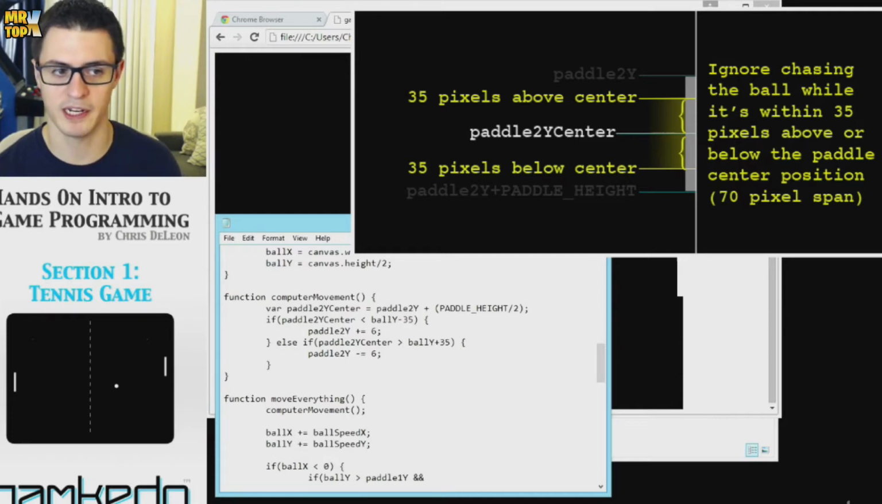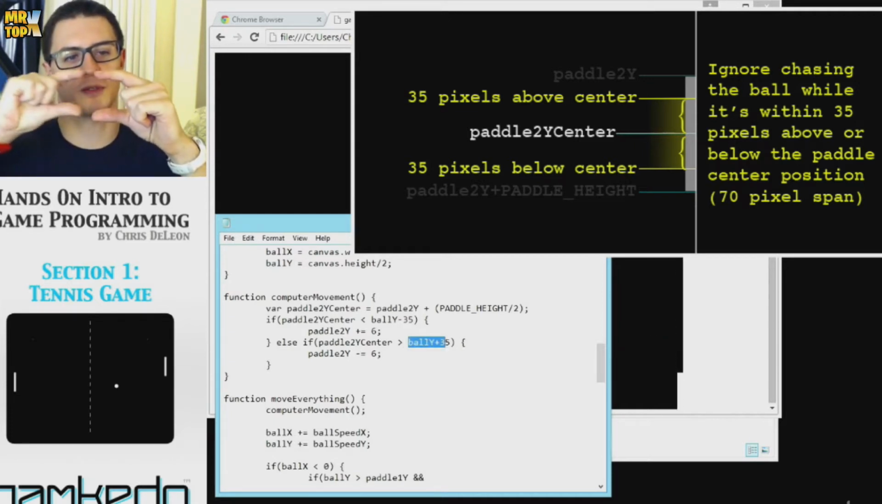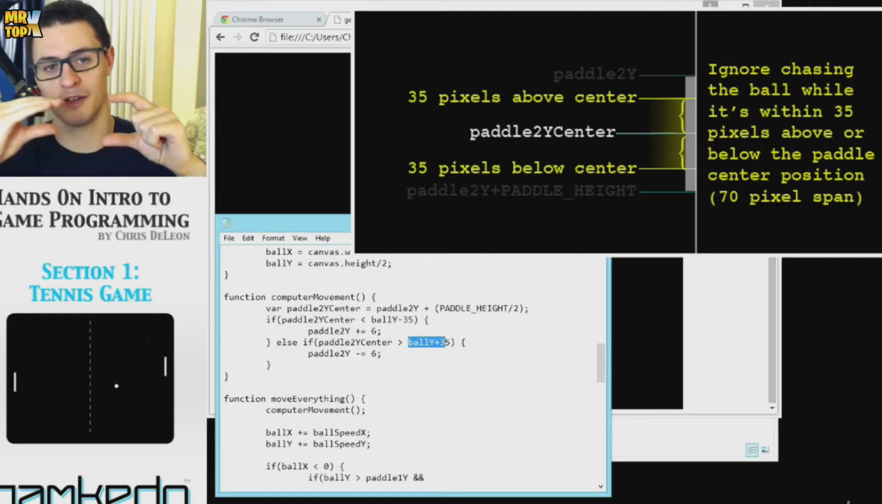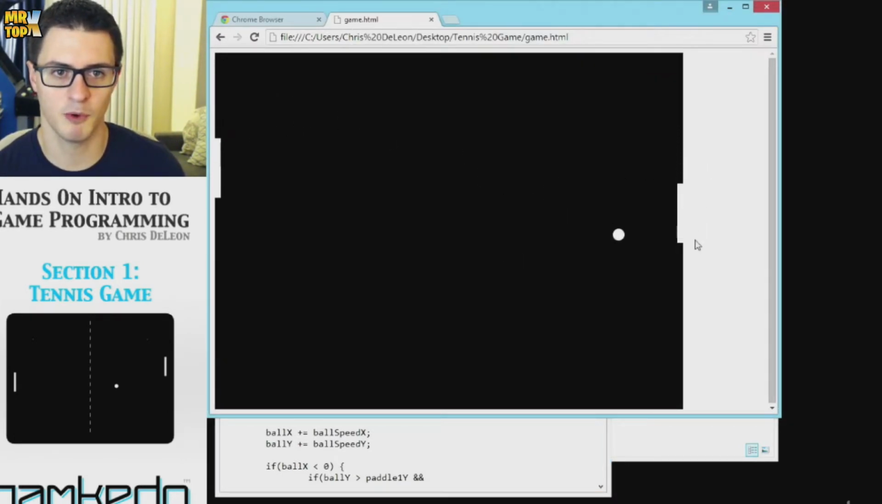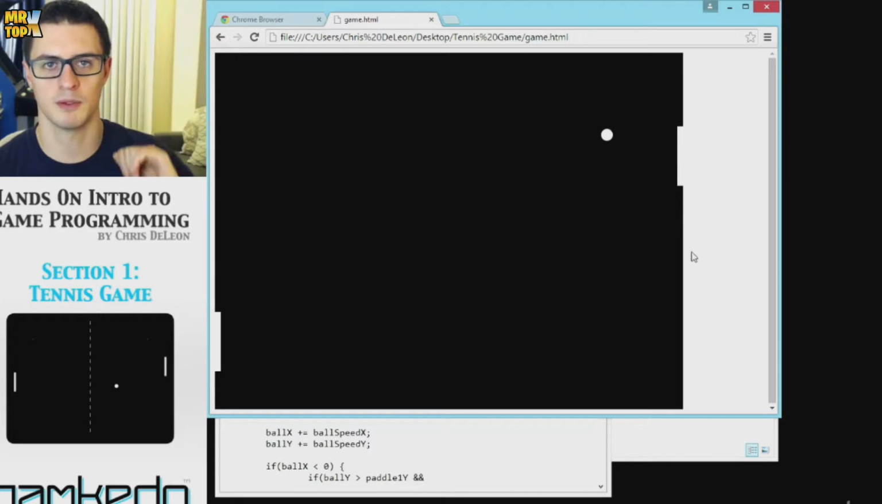Have an if-else chain. If it's within a 70 pixel band, you can think of it as, where the center of the paddle is, it'll sit still. And that should give us something much more reasonable. It's still a little bit jerky as it tries to catch up to the ball, but you can see it's not quite as bad. It's not doing the shaking back and forth as it was doing a moment ago.